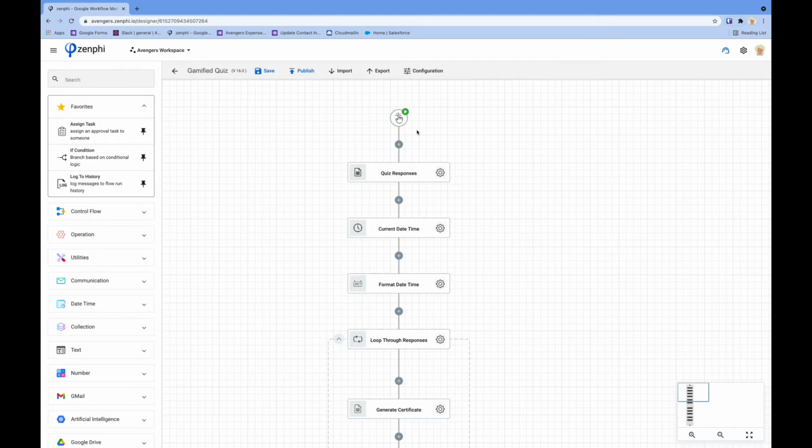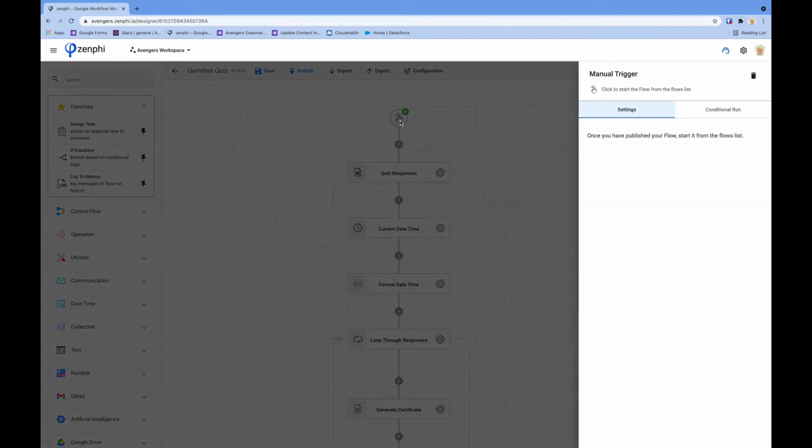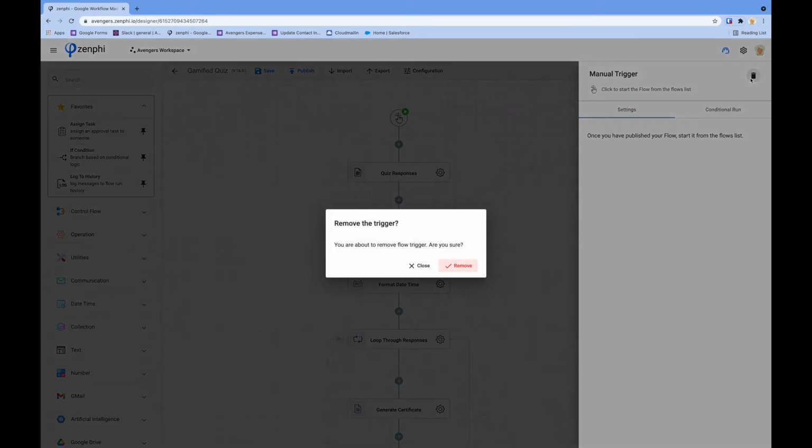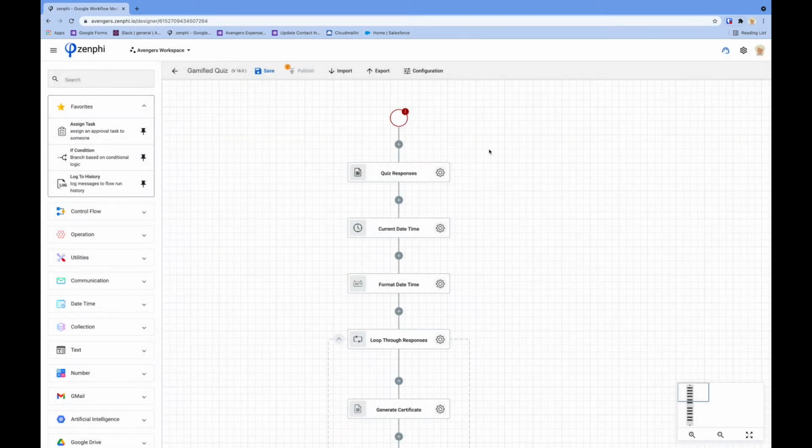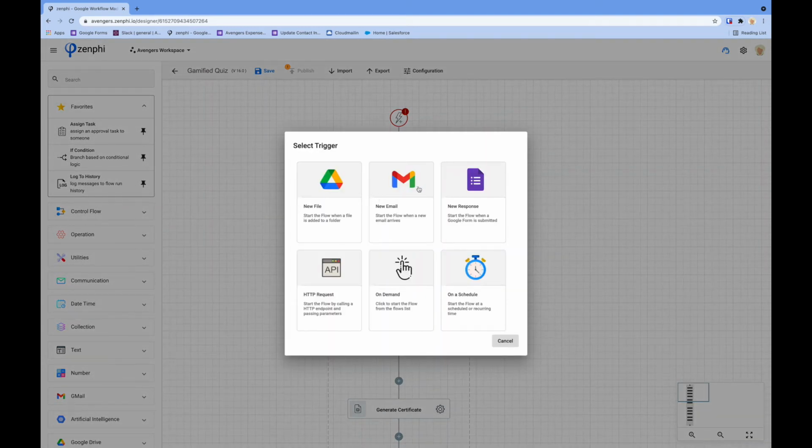In order to do that, you just open up the flow and click on the trigger icon. From the right hand side panel, first you need to delete the trigger. Click on remove, it asks you if you want to confirm, yes. And now you can easily click on this one and select the trigger you'd like to have.